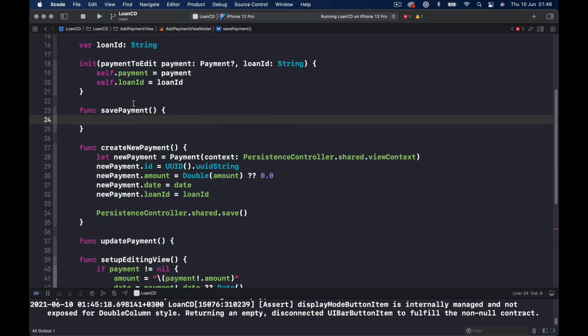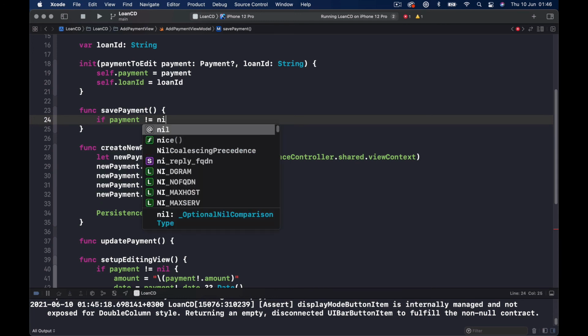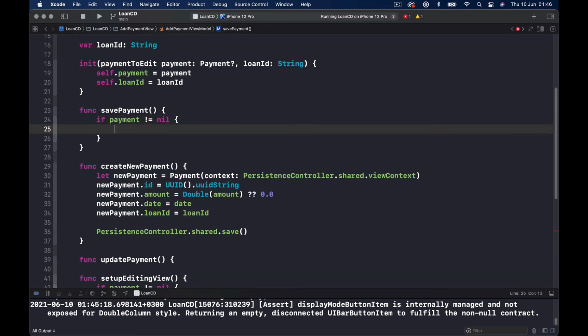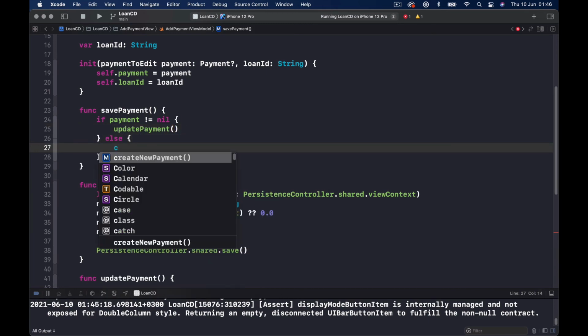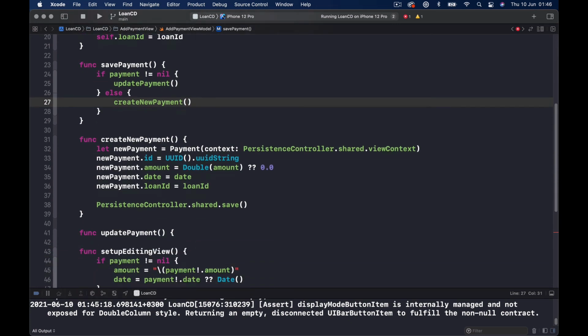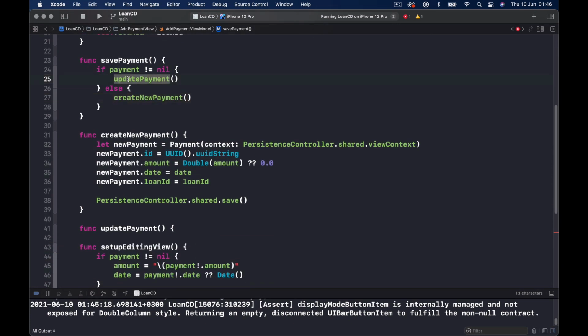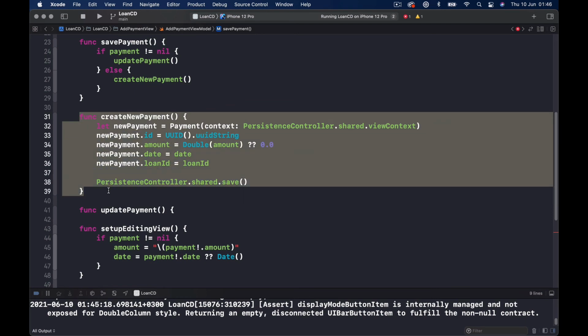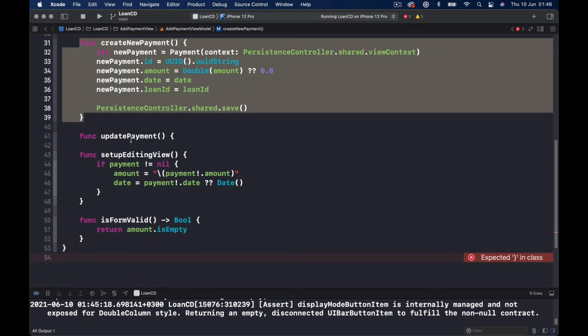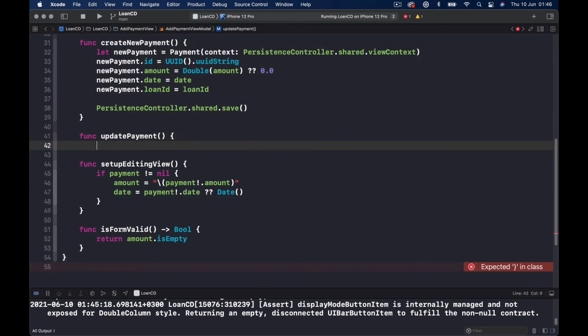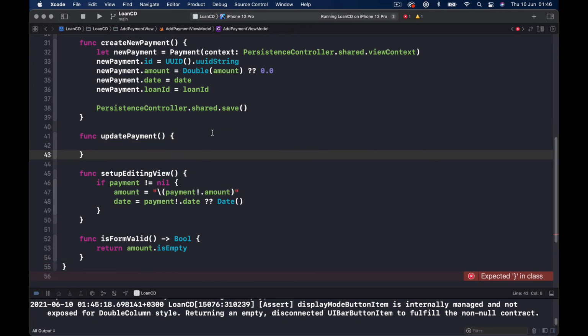So now in our save payment, our button clicks, save payment is called. So we come to save payment, please tell us what to do. It says, okay, do we have a payment? So if payment is not equal to nil, do you have a payment? Yes, we do. All right, let's go and update it. If you don't have, else, you create a new one. Create new payment, as simple as that. So update payment, create new payment, everything is set, working properly, there is nothing to play around. Update payment, we are missing a curly brace here.